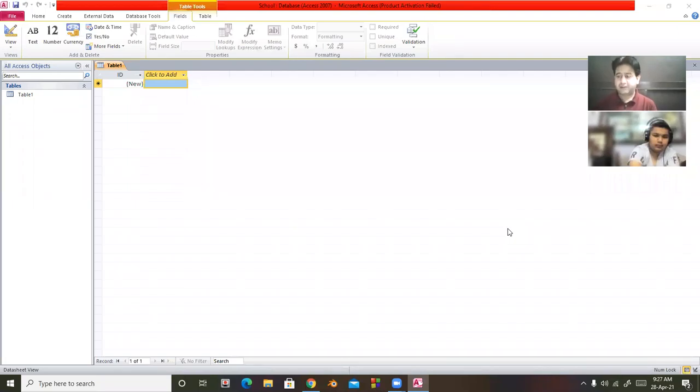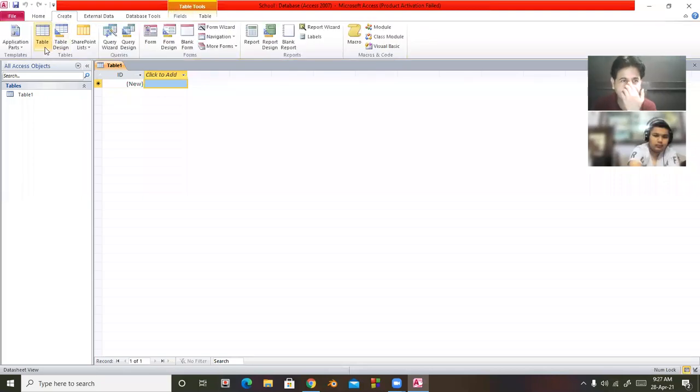Now there are methods for creating the table. By default, Table 1 is automatically created. But if I want to insert or create a new table, we will have to click on table. Look at here, table: here, table design and datasheet. So there are methods for creating a table. One is design, another is datasheet, and third one is from template. So there are three methods for creating a table.